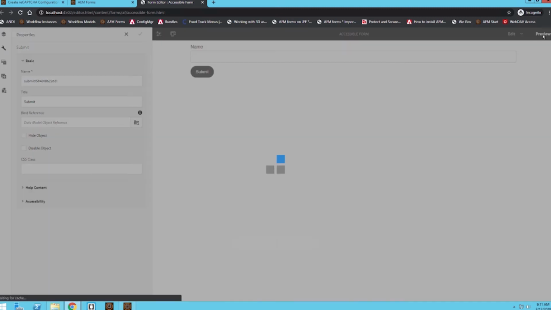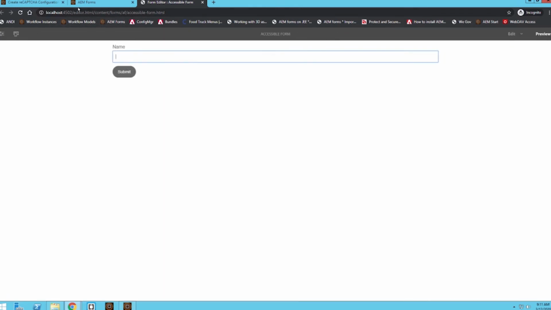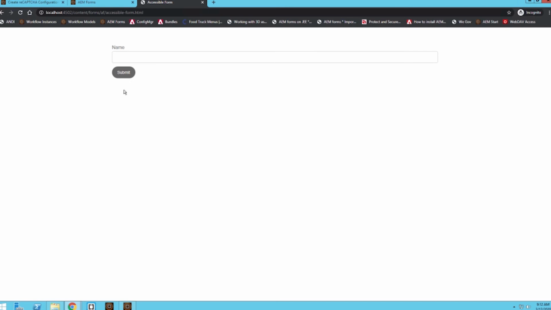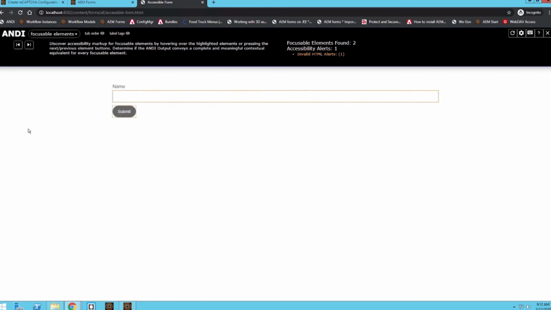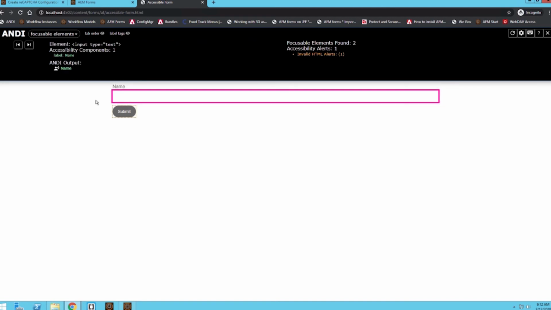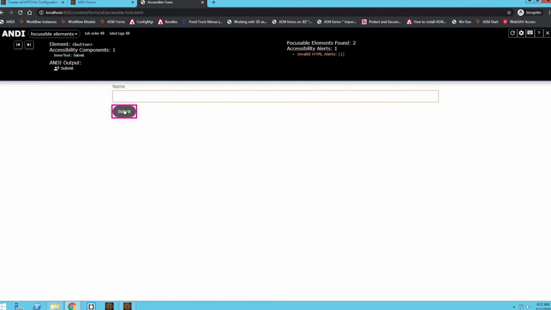So testing out the form itself with the accessibility checker, I'm going to remove the editor, because that does, in my experience, provide some issues with this particular checker. And the one we're going to be using is called Andy. And Andy is a free accessibility checker that allows us to quickly test our form and see what the output of a screen reader is going to look like. So as you can see, Andy already is focused on the name field, and we can see that the output that Andy recognizes is name. And then for submit, again, it is submit.